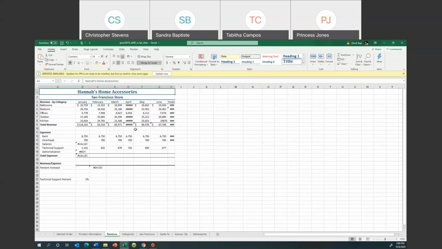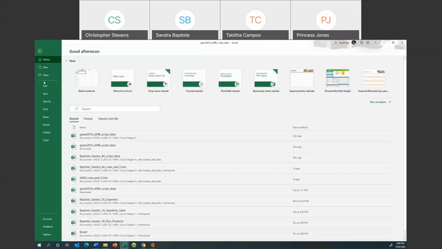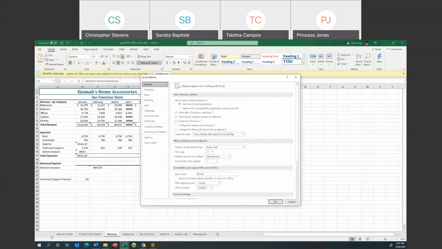One thing that I have you all do, I guess we'll do it now, just that way you can see it. If you go to the backstage view, we're going to open up Excel options. So towards the bottom, you'll see options. You're in the right place, but just keep going down. Keep going. Yeah, options. So that's Excel options. It'll bring up the Excel options dialog box.